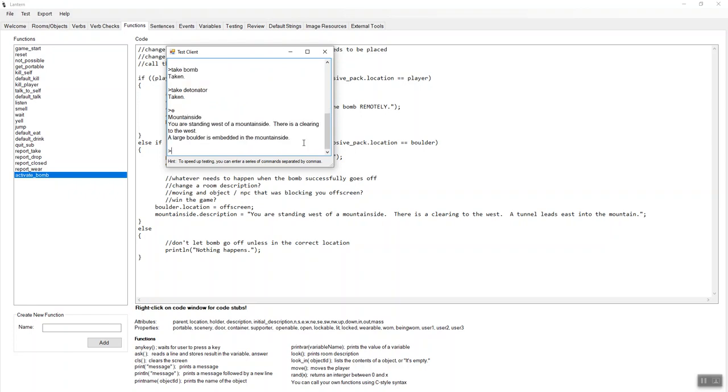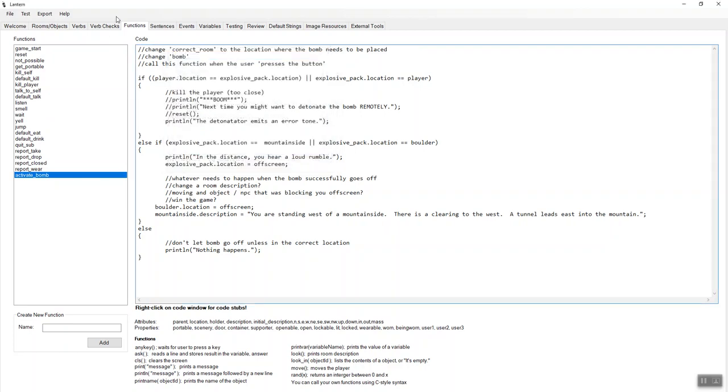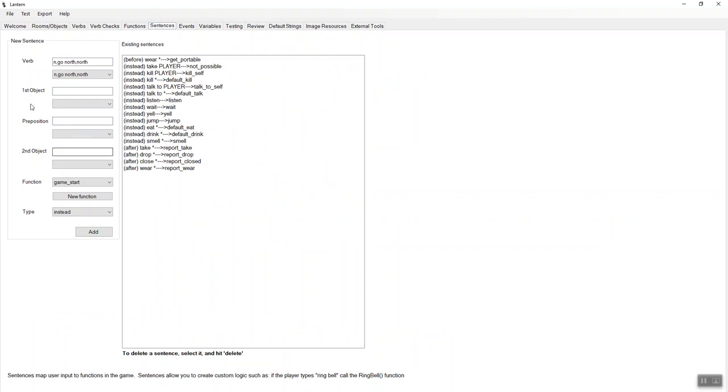Awesome. Okay, let's go east, and now let's drop the bomb. And now, okay, I forgot to do something. So this is all good. This is actually all working, but we forgot to add the sentence. We got everything done. We've got our function here, activate bomb. We need to add the sentence.